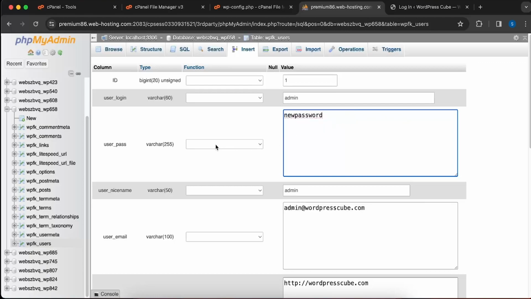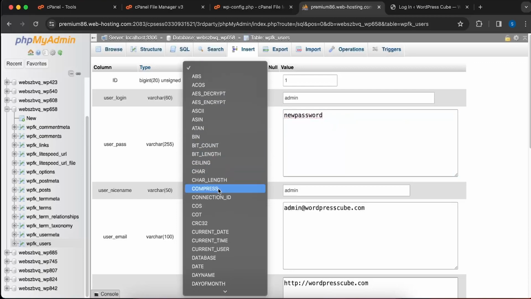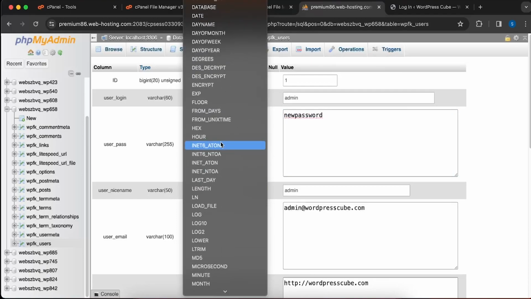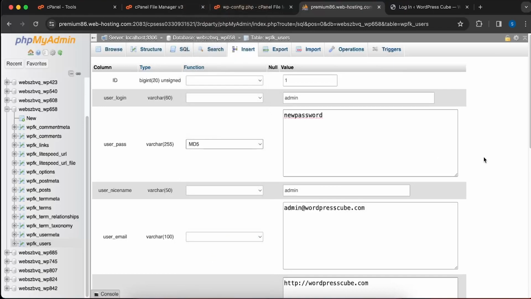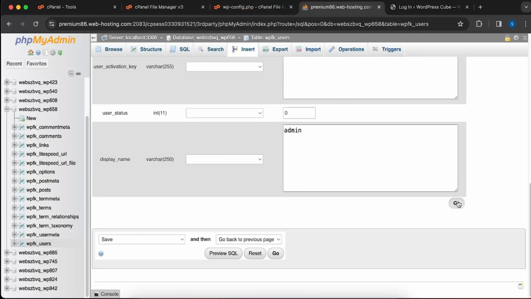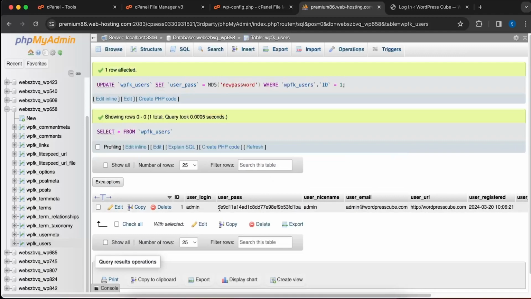We need to click on this drop down and re-encrypt the password to MD5. So make sure this is MD5 and then you have your new password set here, because we need it to re-encrypt again. And we scroll down and click Go. So the password is now changed and this is our new encrypted one.